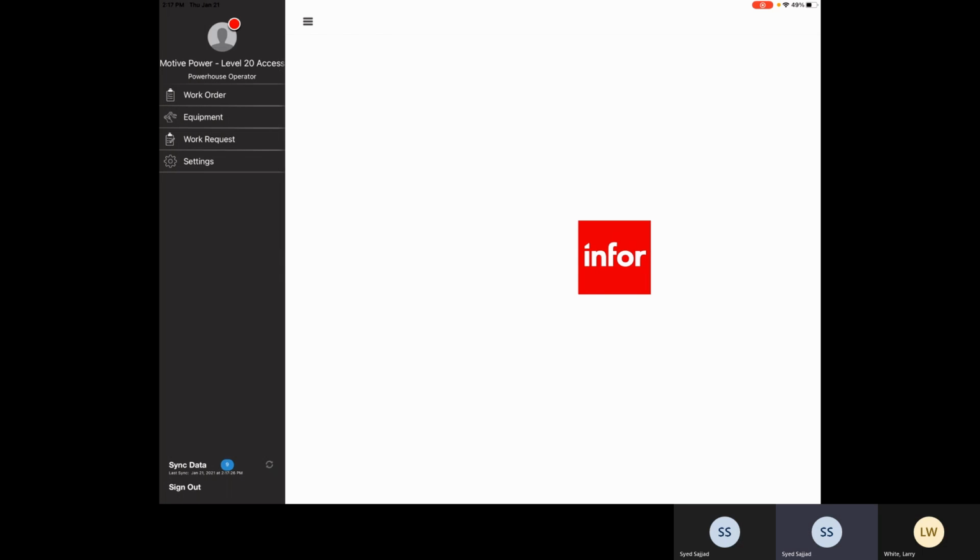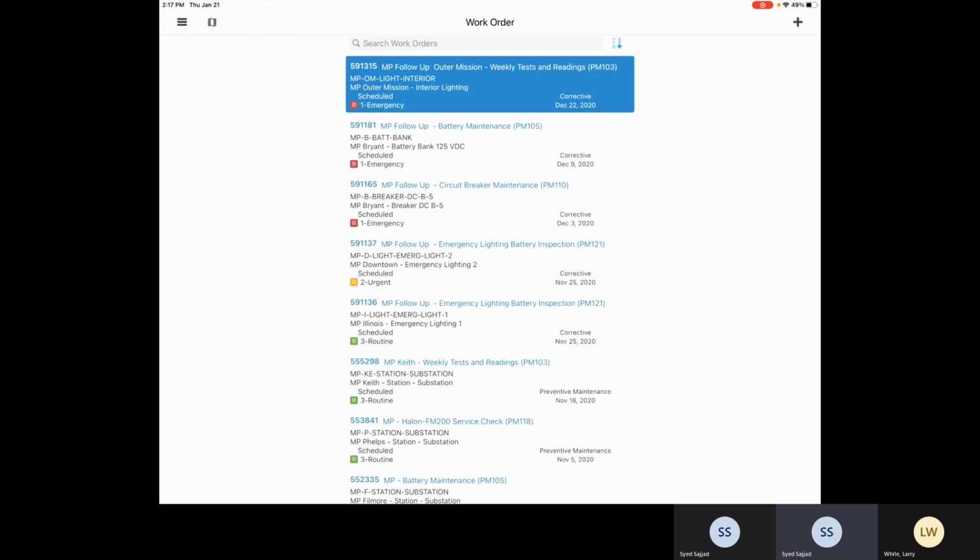What we want to do next is we're going to go to our main menu option of work order on the left-hand side. As you can see, it's highlighted in blue. When we select that, it's going to take us to our list of work orders. And one thing to keep in mind is that the work orders that you see displayed are only the work orders that are assigned to whoever is logged in on the iPad. So all of these work orders are assigned to me. Whoever's logged into the iPad will only see the work orders assigned to them.